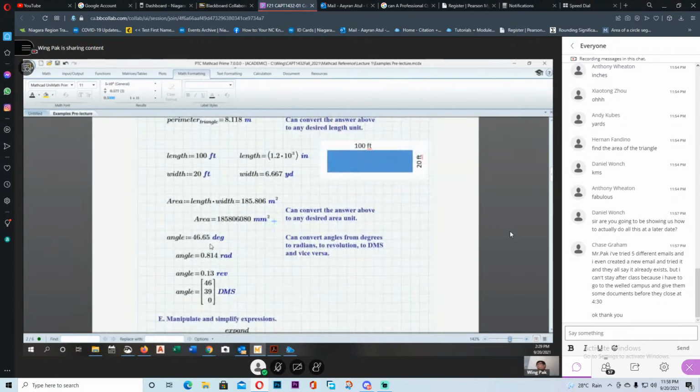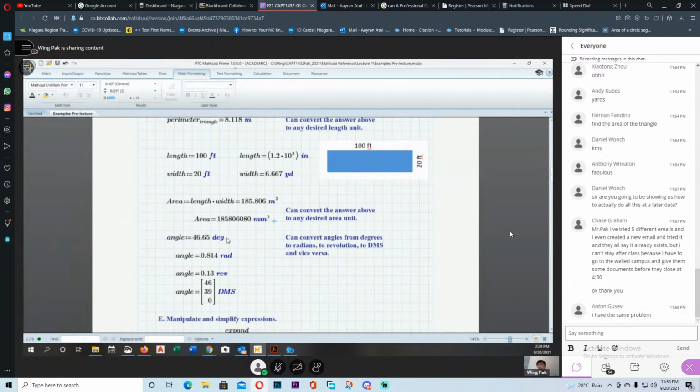Next, you can convert angles as well. So angles, possible measurements are definitely degrees.